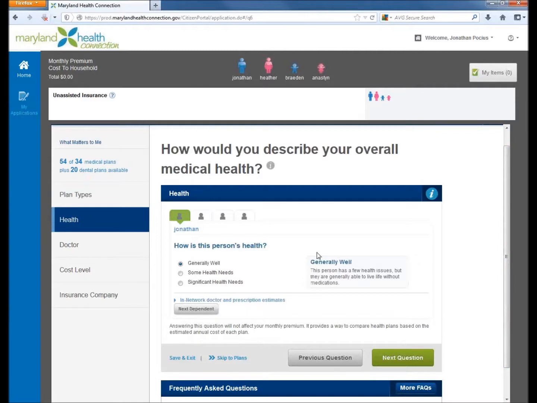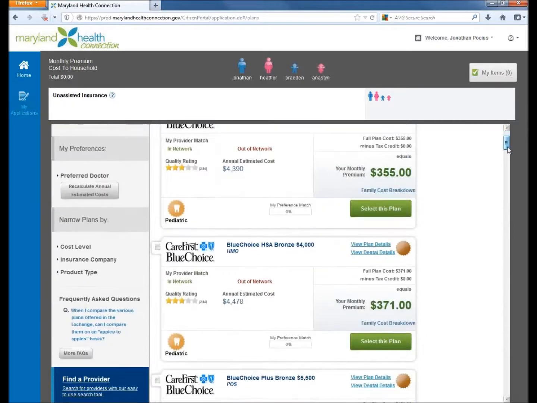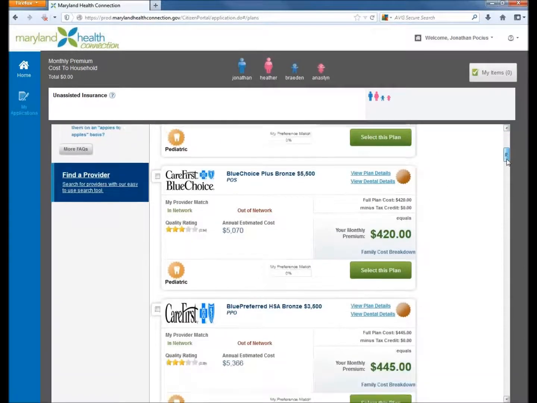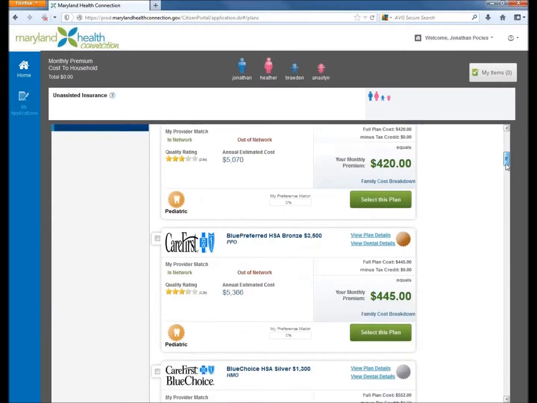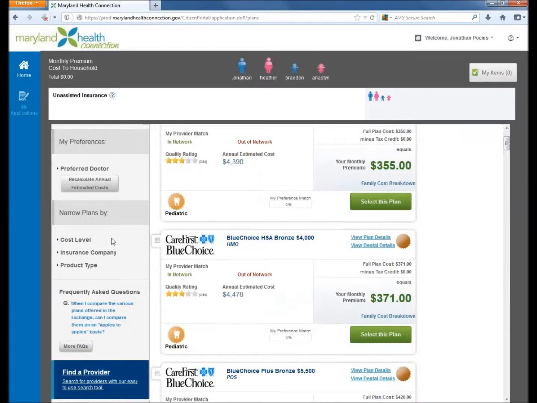Once the How would you describe your overall medical health page loads, select the blue Skip to Plans link in the middle of the page. We can now look at the plans and the cost of each plan. You can also filter your plan types by selecting the filter criteria from the left-hand selection under Narrow Plans By.